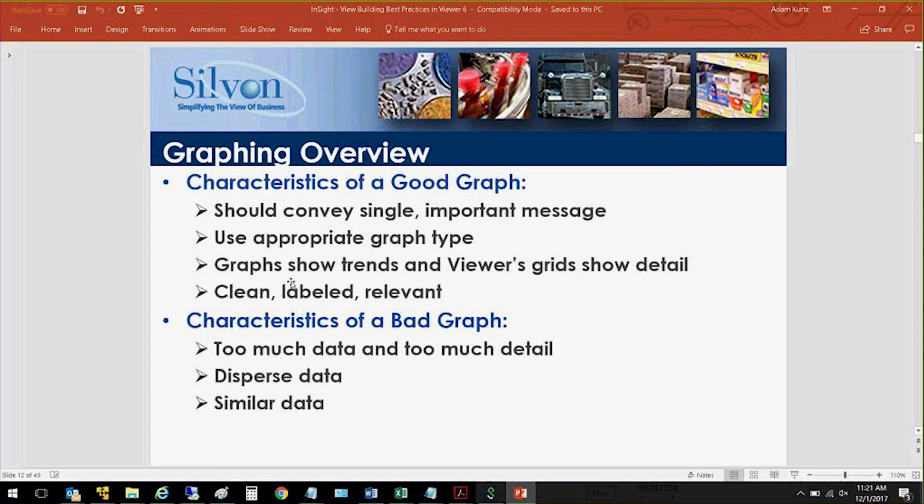You've got characteristics of good graphs, and you've got characteristics of bad ones. Typically a good graph is very clear. The clarity is you know what it's trying to tell you. So you really should focus on the graph conveying a single important message. What is it that you're trying to show me by using this graph?